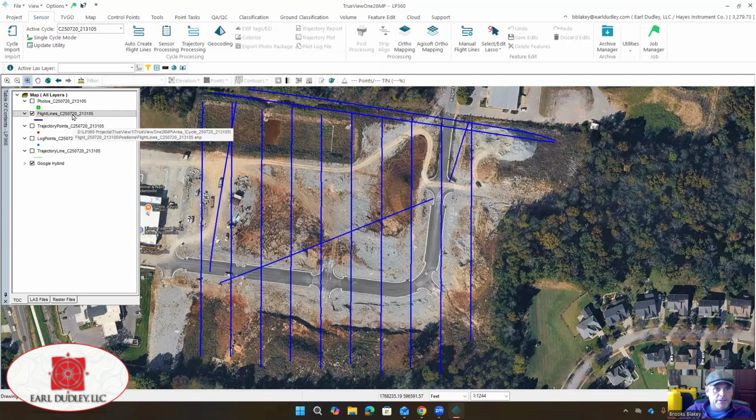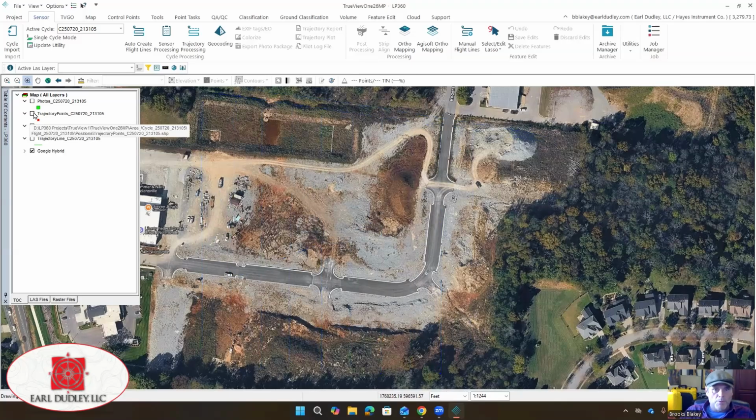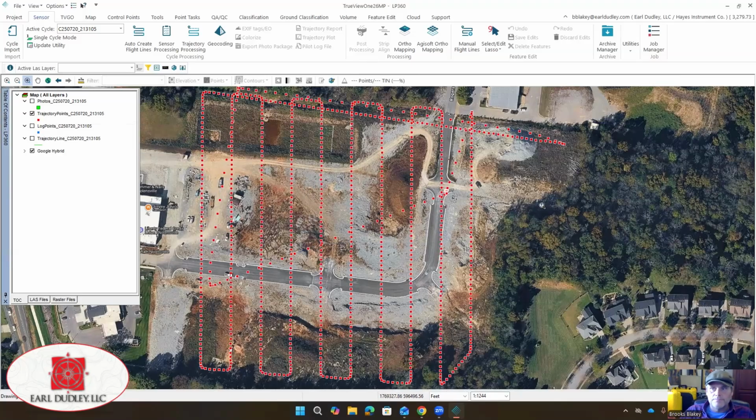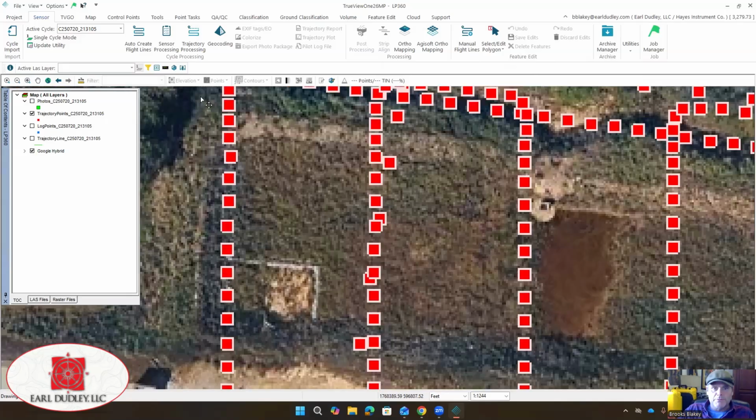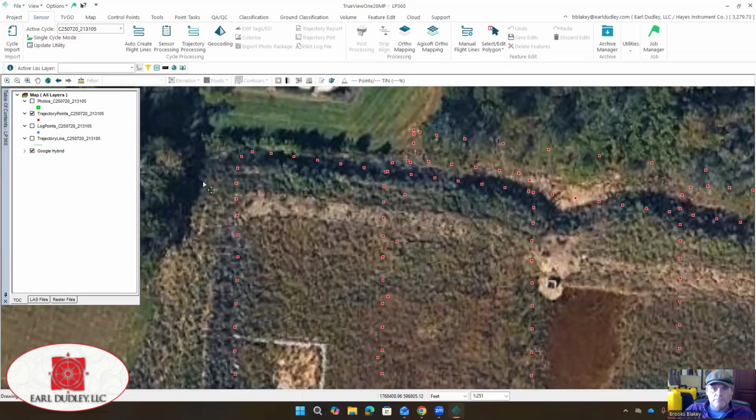Now to do this manually, we're going to turn on our trajectory points. We're going to come over here to our Select Edit tool. And I'm going to choose Select Edit Polygon. And I'm going to zoom in to where I want to start. Don't really want anything in the turns.